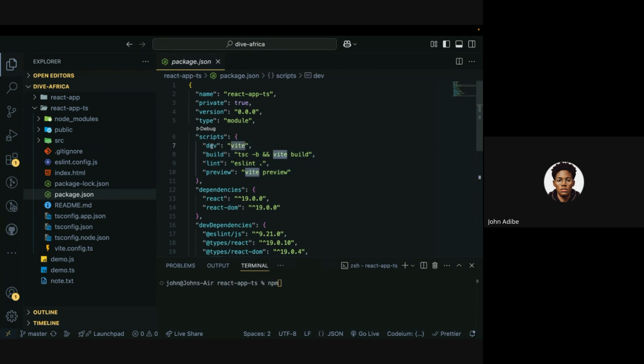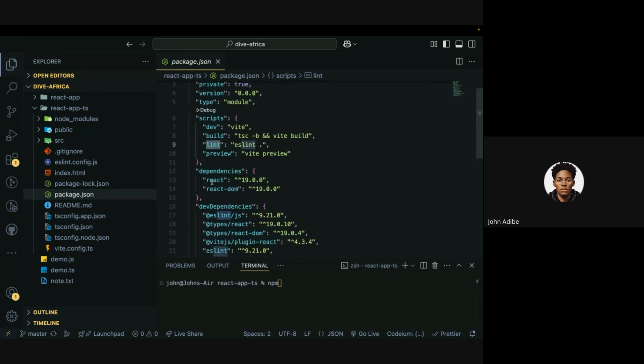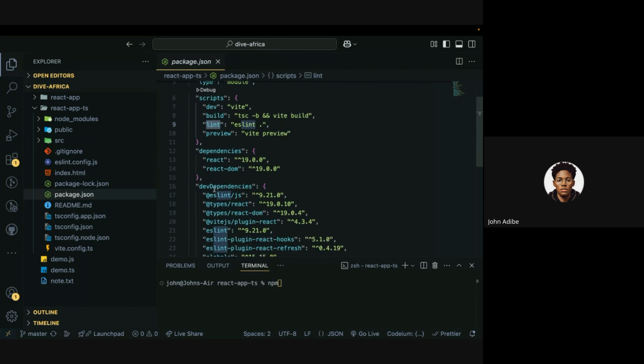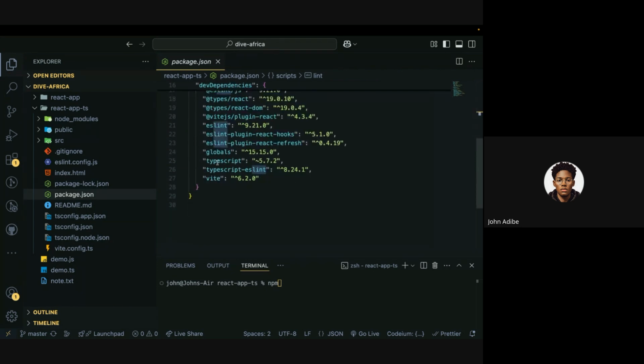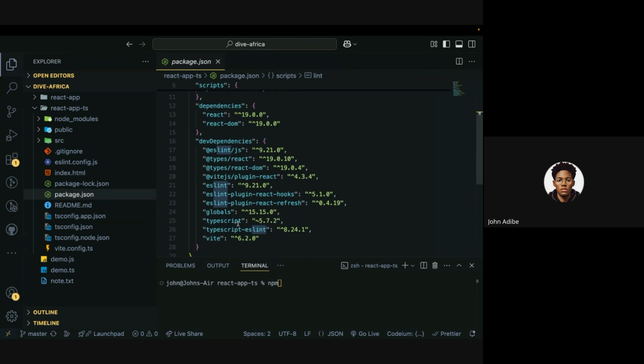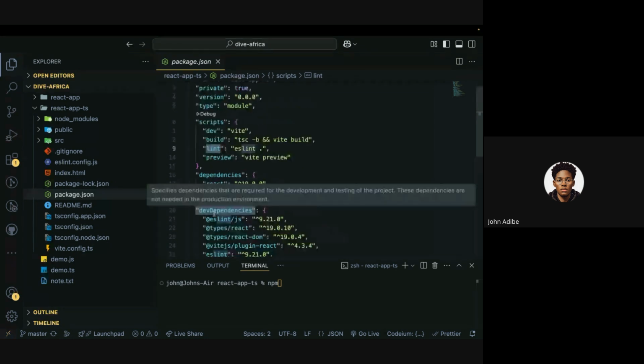Dev means Vite. Dev will run the Vite application. Build, we build it locally. Preview and lint. Lint is for ESLint. Then the dependencies are React and React DOM. Dev dependencies are just other extra installations, both the TypeScript installations and the application, just for developmental purposes.